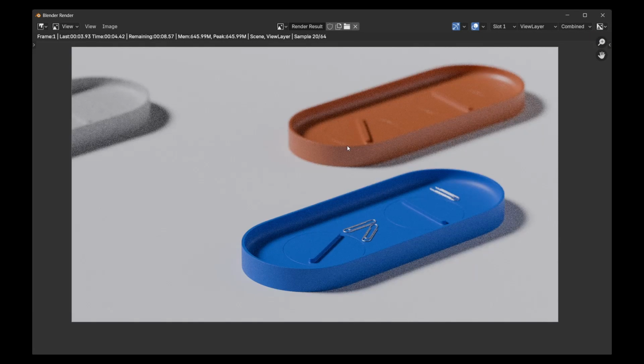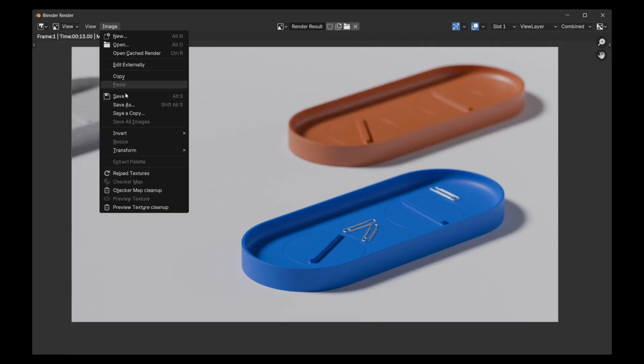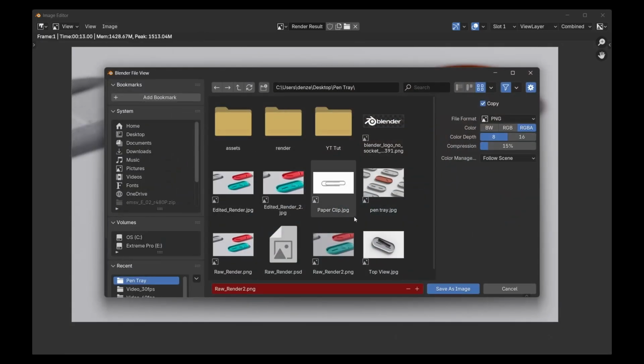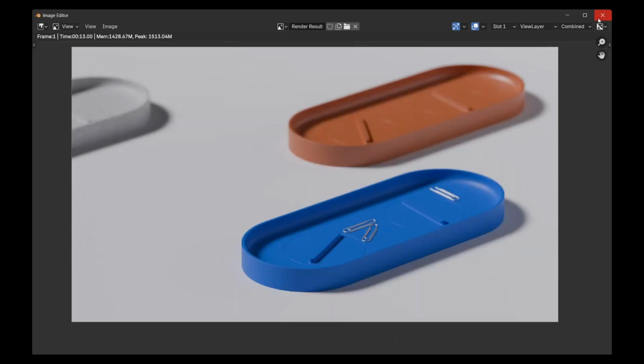And I can import it, if you want to edit it in another software. Let me show you how to do that. When it's finished, you press image and save as, and you save it as whatever name. Change it without using any alpha. Change to RGB. I use color depth of 16. Save the image, and that's it. And then you bring it into Photoshop or whatever.